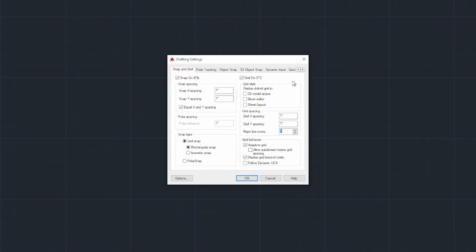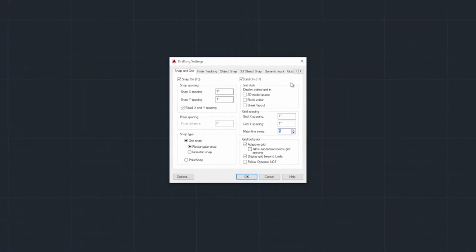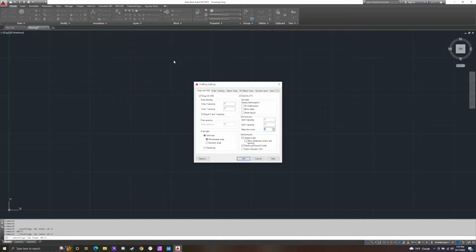The major line every 5 means it's 1 major line every 5 spaces. This is what I mean by your major lines. Your major lines are equal spaces of 5 spaces. So 1, 2, 3, 4, 5, there's your major line. Your major line is going north and south, east and west. That's why it's a different color for the grid. That's what separates your major line. Now, since my grid spacing is set to 1 inch, that means every 5 spaces is equal to 5 inches.